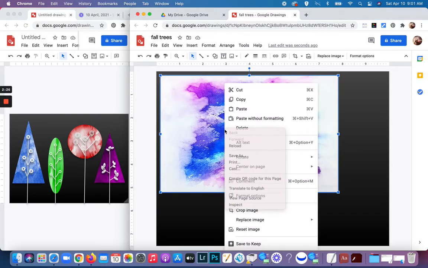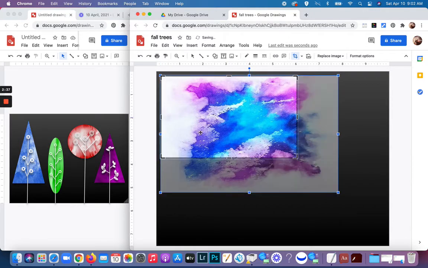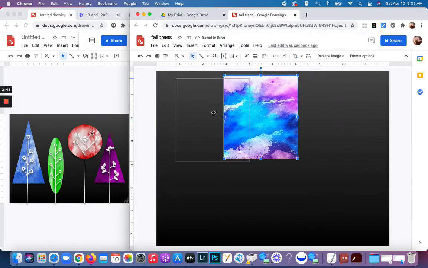For some reason, this is not working out like it normally does. There we go. It's working now. So we get this little cropping tool on the edges there. And I'm just going to bring this in so I just see the color. And that's pretty good. I'll keep it like that. And I'll move that one over here.